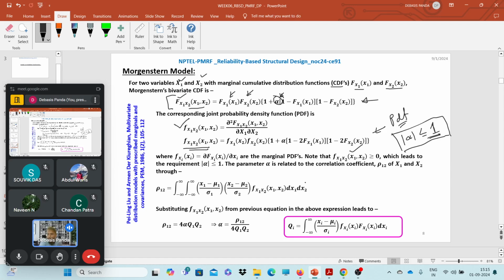So they have established it from the relation of the correlation coefficient. What is the definition of correlation coefficient? Rho of x1 and x2, if we need to find it out, will be nothing but the covariance of x1 and x2 divided by sigma x1 and sigma x2. So this is the relation of the correlation coefficient. Now, if we simplify this expression, and actually they have simplified this expression and given a handy and compact form to calculate the value of alpha.